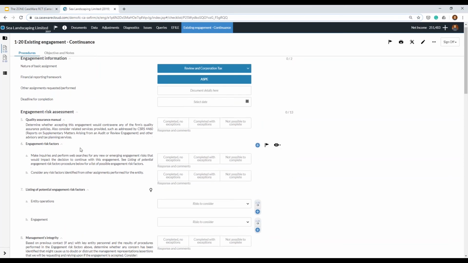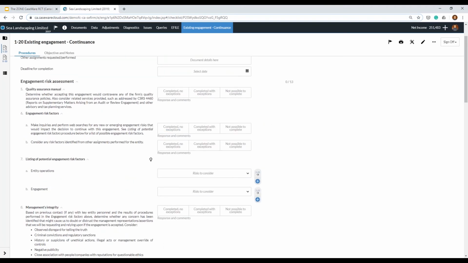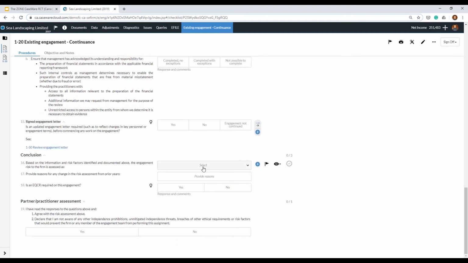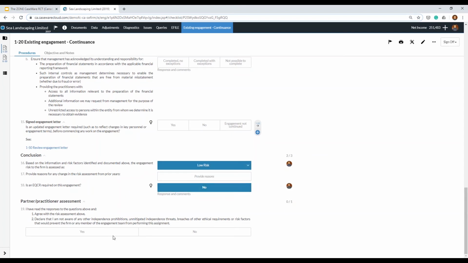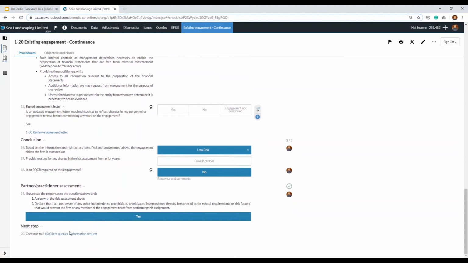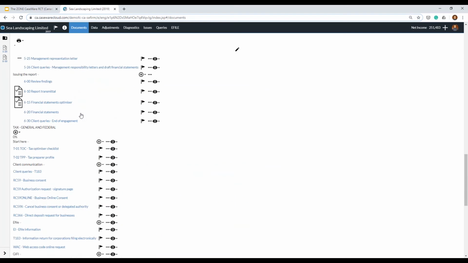Okay. Now that we're in here, I am going to skip most of this for the demo purpose, and just get into what is going to allow me to move on to the next screen. So here we are, I hit low risk here. I'm going to say no here, and I'm going to say yes, that I accept the risk above. Once I do that, I can jump directly into client queries, or I can go back into my documents. And I'm going to do that just so I can show you guys how this has changed.